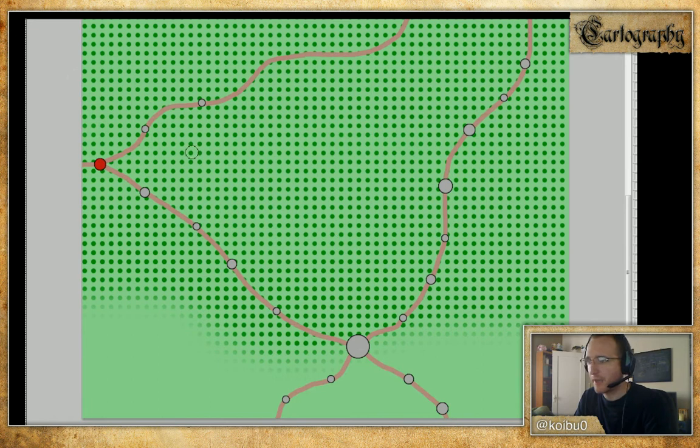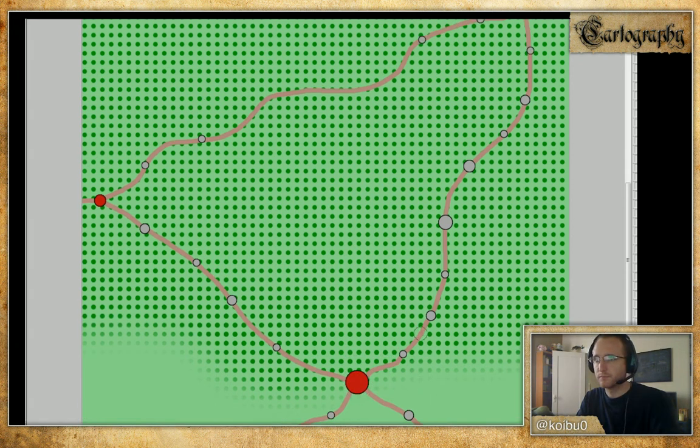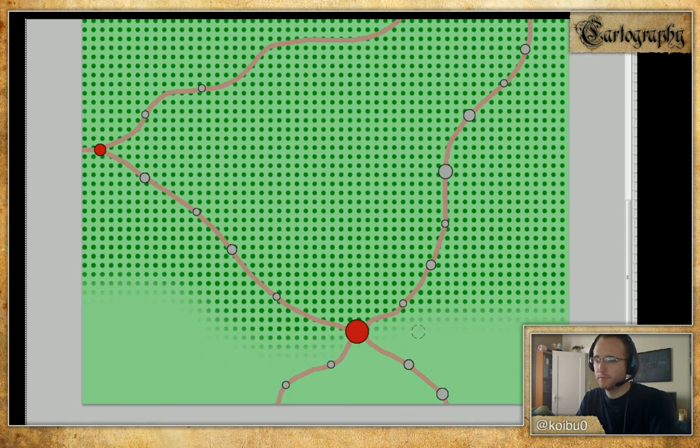And this is the capital. It's technically a combination city and military outpost, but we're definitely going to give it one of these, because it's the capital. It's going to have a castle. Yay!